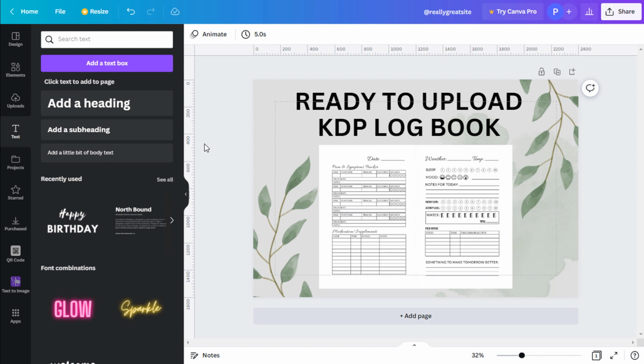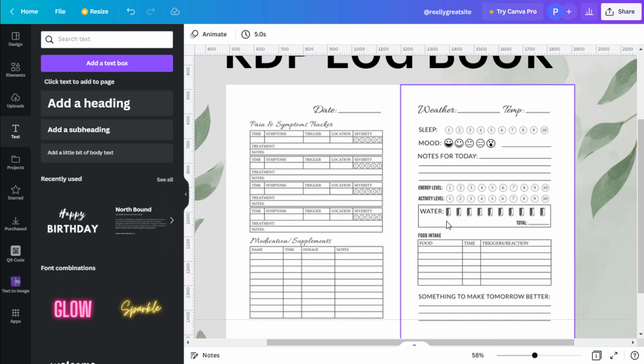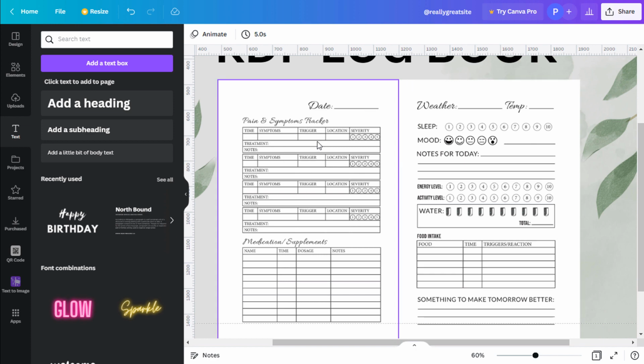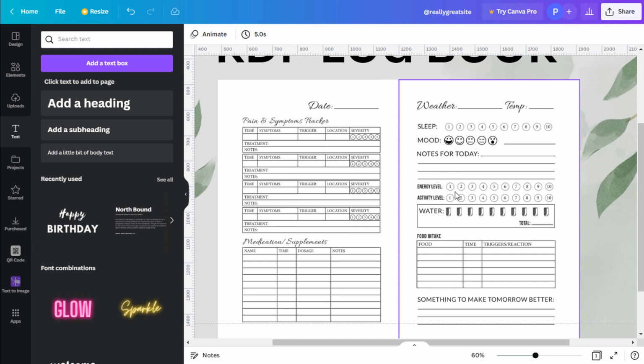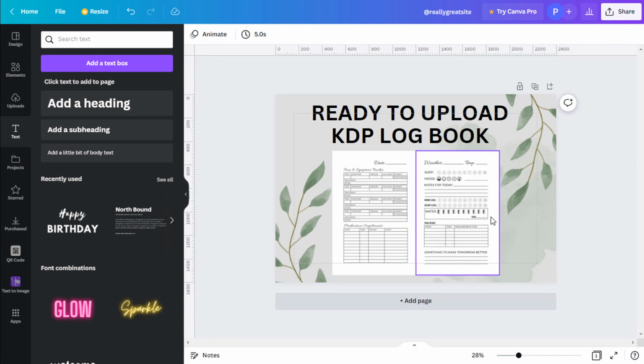And you can also just create another mock-up image and just write what our trackers is going to have. For example, it's going to have time, symptoms, trigger, location and severity, and it's going to have a separate section for medication and supplements, and it's going to have separate tracker for sleep, mood and energy level, activity level, and how much water you drink and what food you eat, and if there are any reactions, and something to make tomorrow better. So you can just state all of these, creating a separate mock-up and just write down the things that your interior is going to have.